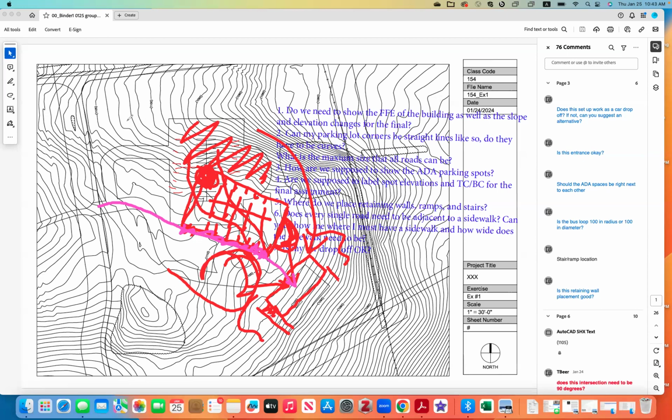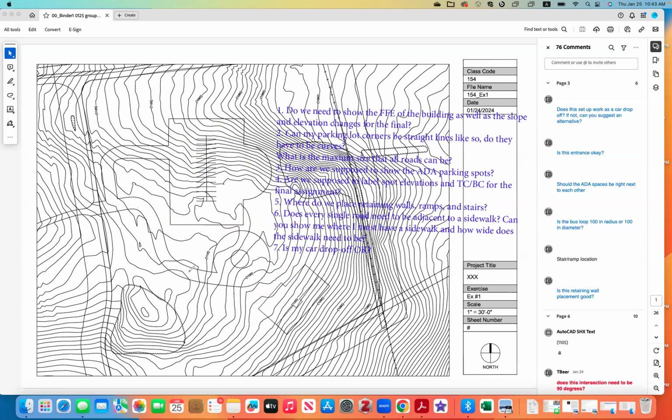Your drop off, let me clear here, I will again ask you to rotate it. And the rounding of the corners should be like this.